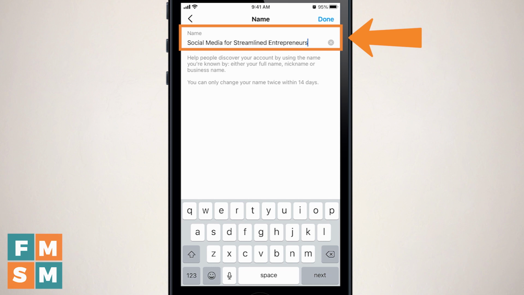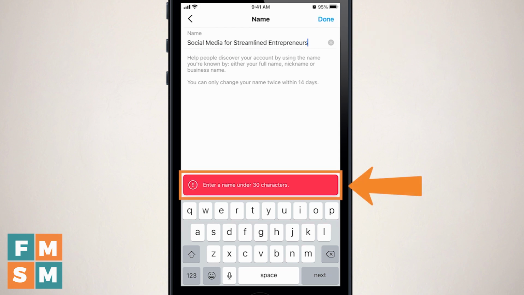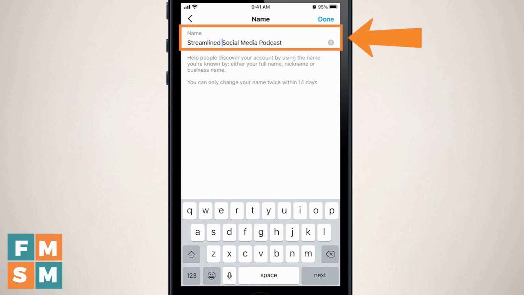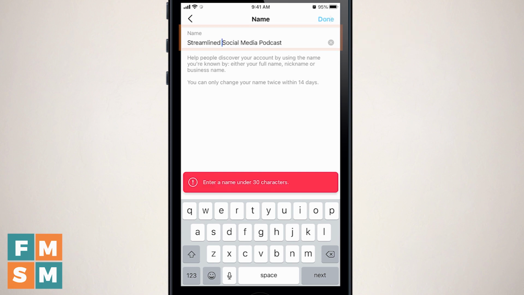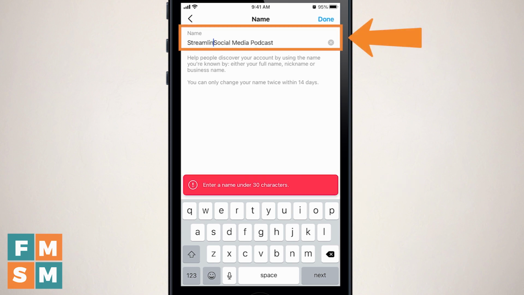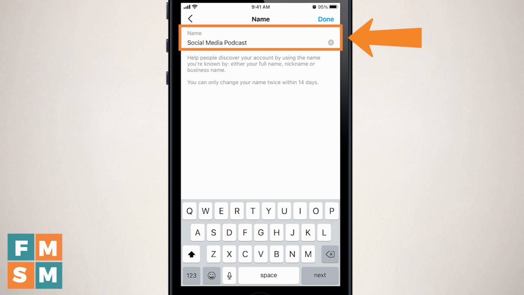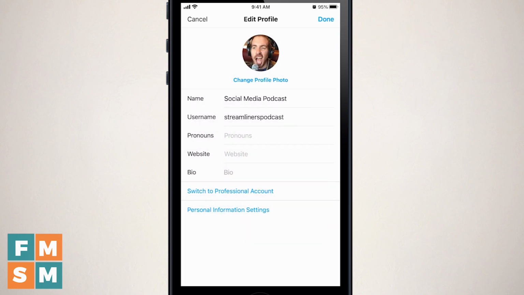Now, when I click done, it's going to tell me it's too long. It has to be a name under 30 characters. So I'm going to try Streamline Social Media Podcast. Still too long. Okay, well then let's just call it Social Media Podcast. If this was a real account I was going to use, I'd have to figure out what that's going to be. But you need something under 30 characters. So Social Media Podcast.